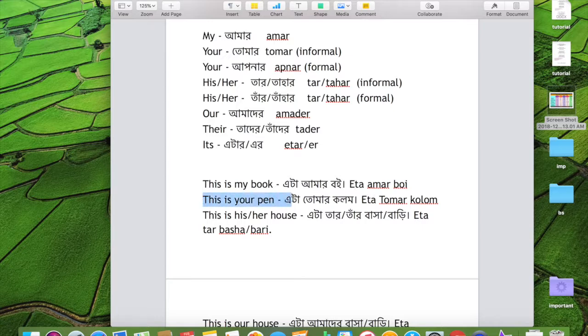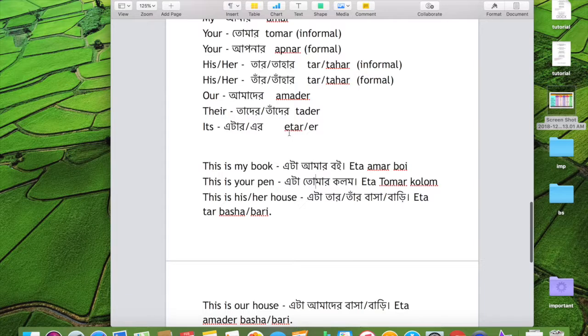This is your pen. Eta tomar kolom. So pen is kolom, right? Or you can say eta apnar kolom. Just use apnar here. That's it. That's gonna be formal. Oh, eta apnar kolom. Sorry, boss. Eta apnar kolom.